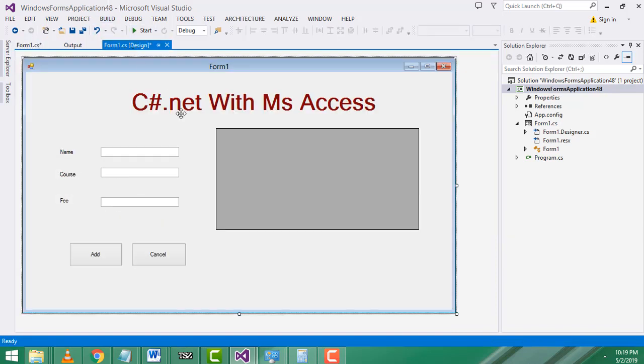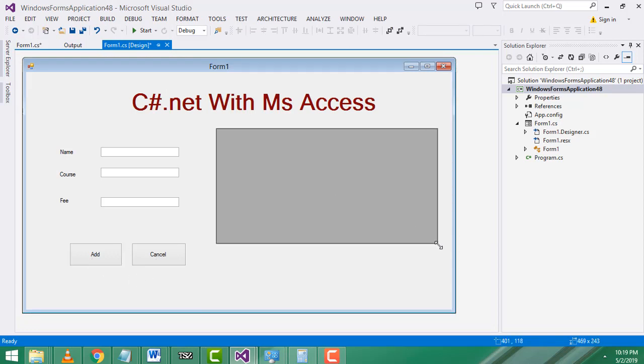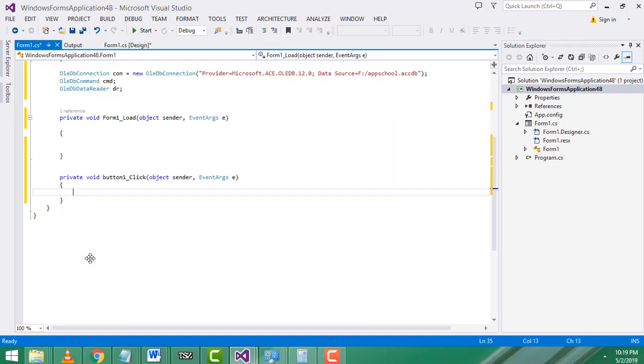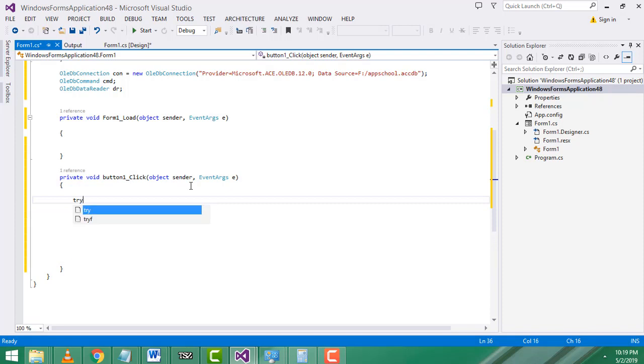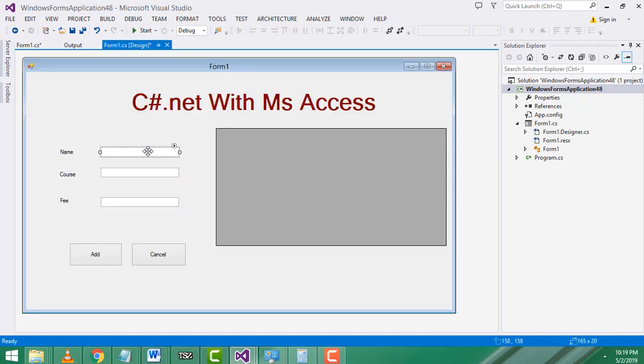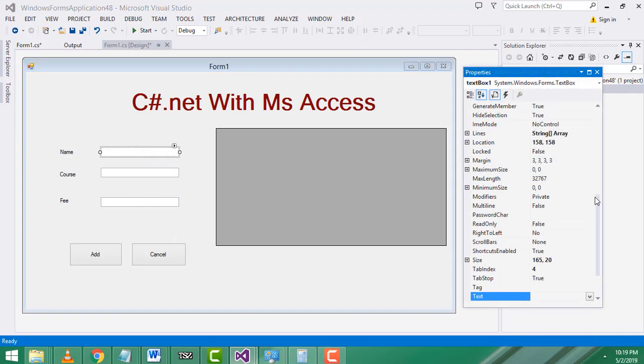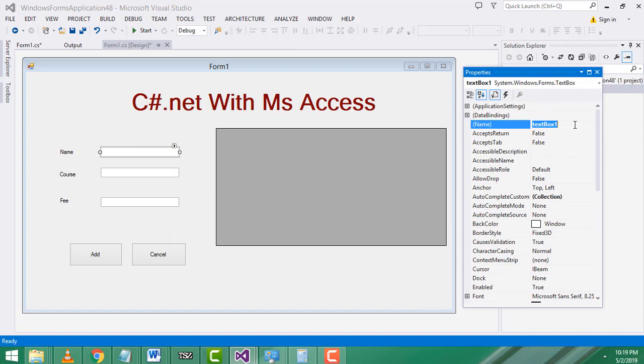After that, what I am going to do is first add the record. Here we have to double click on the add button. First I have to write try. Select the text box, right click, properties, and give the proper name here. It is easy to identify the text boxes.